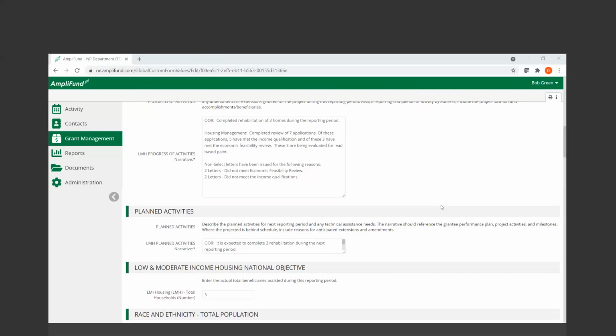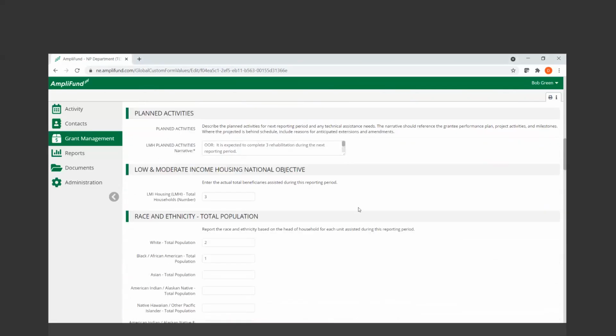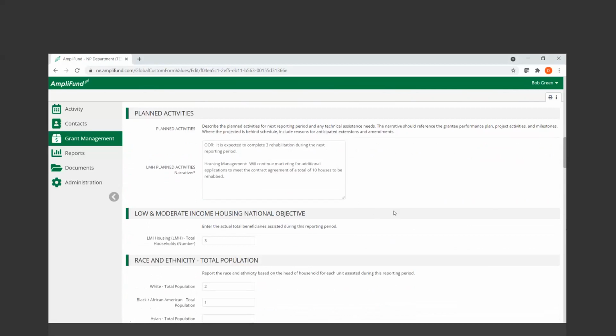In the planned activities, we have listed for owner-occupied rehab that we expect an additional 3 rehabs to be completed during the July through December reporting period. And the housing management is going to continue marketing for additional applications, since they indicated in their contract a total of 10 houses within that community that need to be rehabbed.